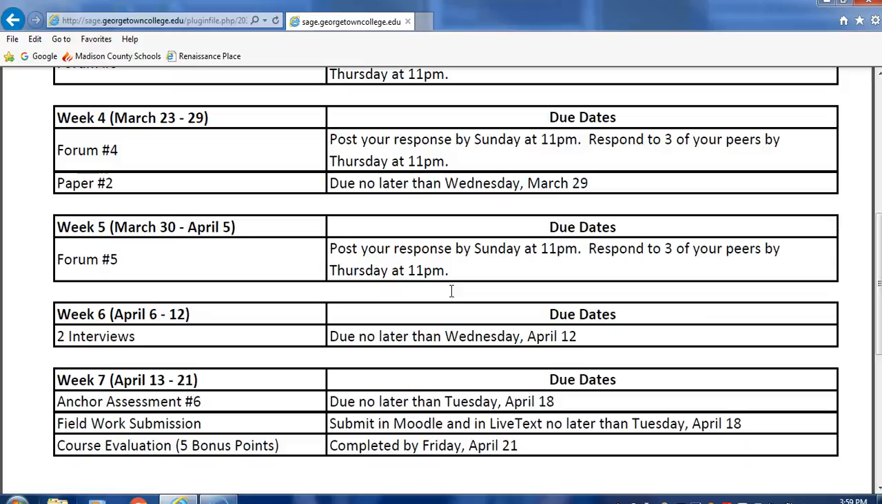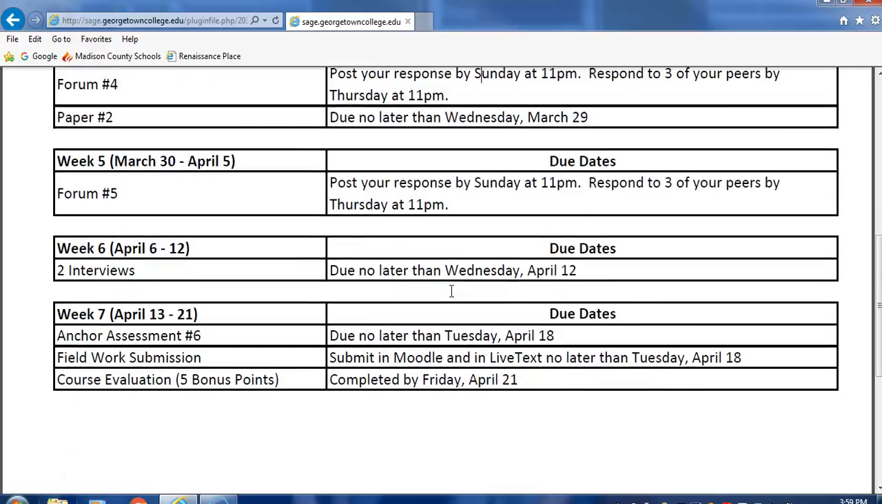Week 6 is where the 2 interviews take place. Under week 6 in Moodle, you'll have the details about those. And then week 7, just like other times, the last week is when your anchor assessment number 6 is due. Please note the date on that one. Your field work submissions are due in Moodle and in LiveText. And then just like before, I give 5 bonus points if you complete the course evaluation.